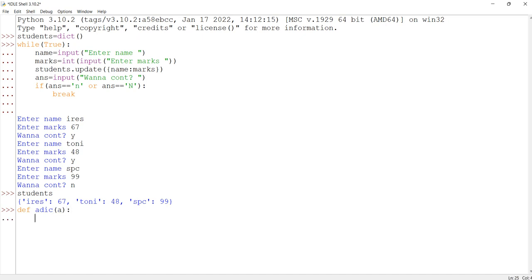Here we have two lists, so let us write L1 equals to an empty list and L2 equals to another empty list. L1 is supposed to accept the key elements and L2 is supposed to accept the values. And we have to traverse the dictionary. So we write for I in A. So I'm traversing the dictionary.